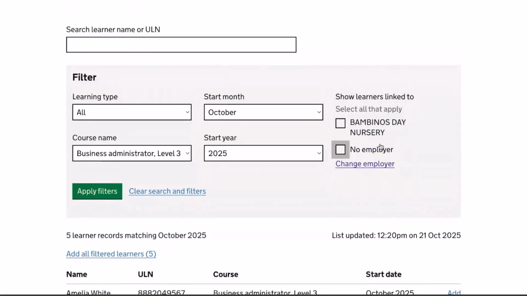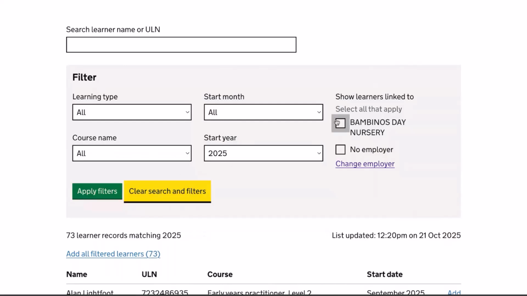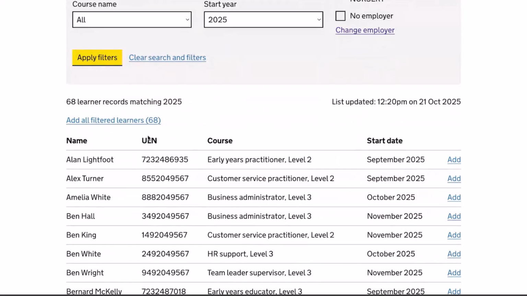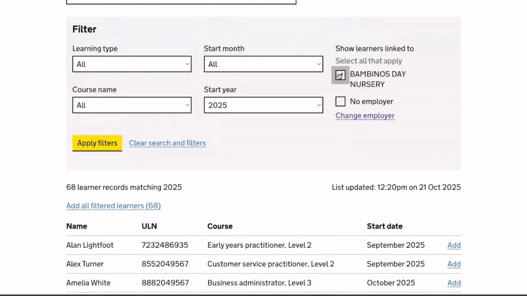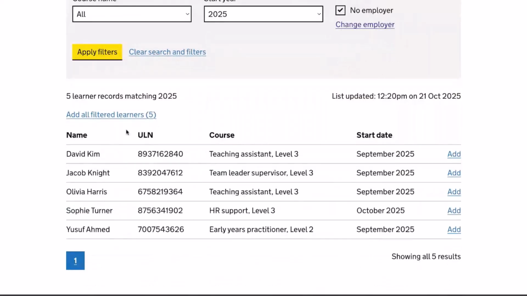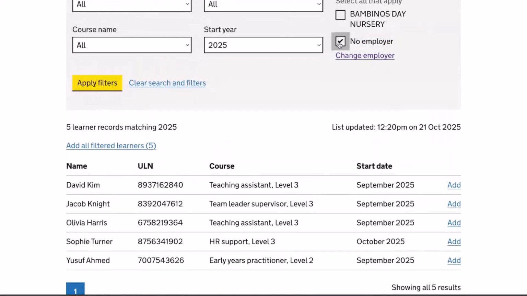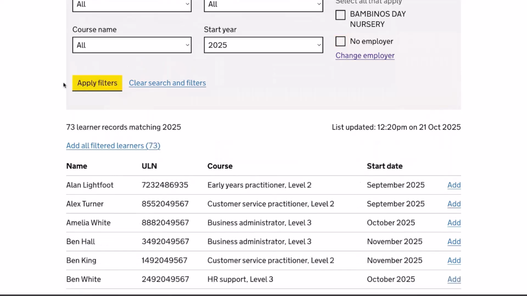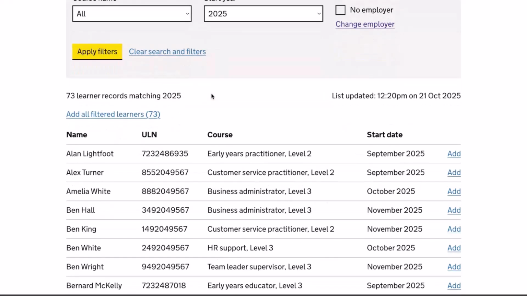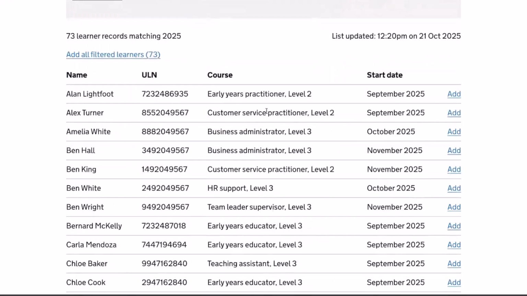Again, we've got the filter here where, if you just want to filter the learners who have Bambino's Day Nursery, you can see that we've got 68 learners that have the agreement ID for Bambino's Day Nursery. If we go to no employer, we've got 5 learners that don't have an agreement ID added, so that might be a helpful way of knowing where the agreement ID has been added or not. I'll just get the filters back to how they were before.